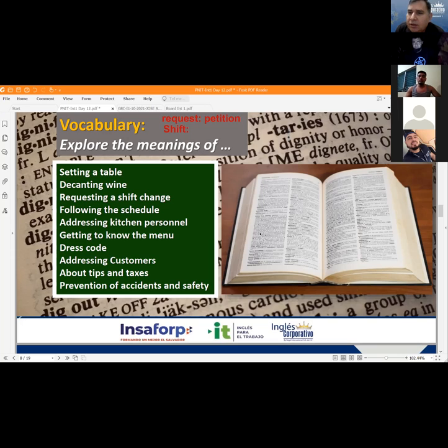The shift is a period of time. Some people work the morning shift, only in the morning. Some people work the afternoon shift, only the afternoon. Some people work at night, the night shift. Okay, so you say in Spanish turno, but you don't say turn like in English, right? Turn, no. Shift is a period of time, exactly.